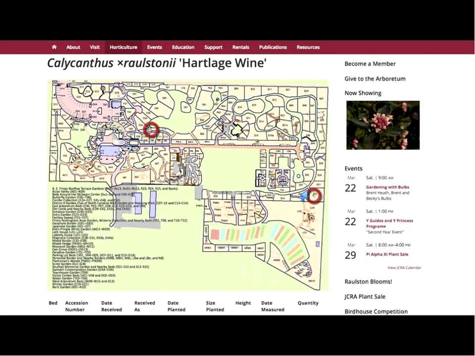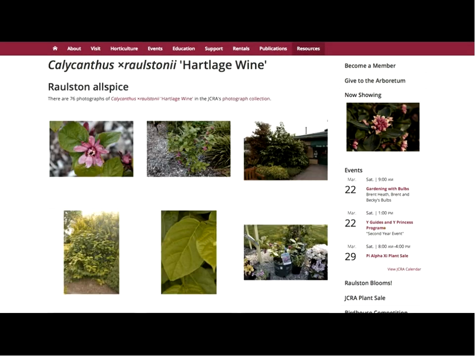You can also from there get a map of the arboretum with where those plants are. There were two of them on our list, the Hartlage Wine, so you can find that area. So if you want to come here and see a specific plant, you can find it easily by going online. You can also see photos of it. This just shows a few of them, but you can see there are 76 photos of Hartlage Wine.